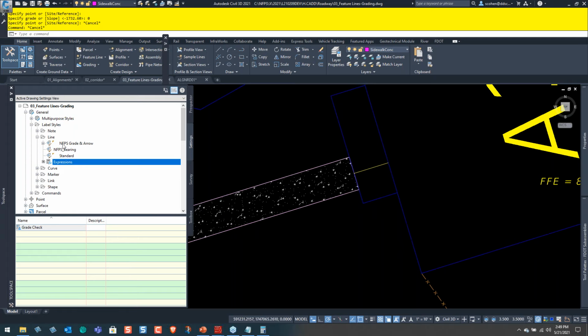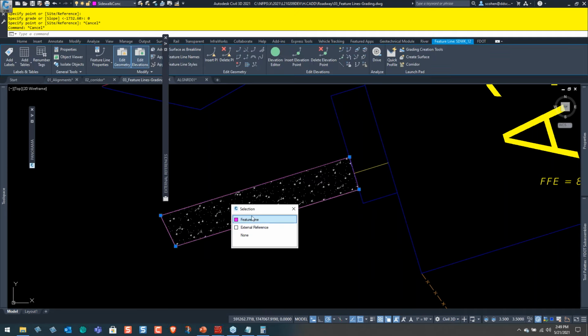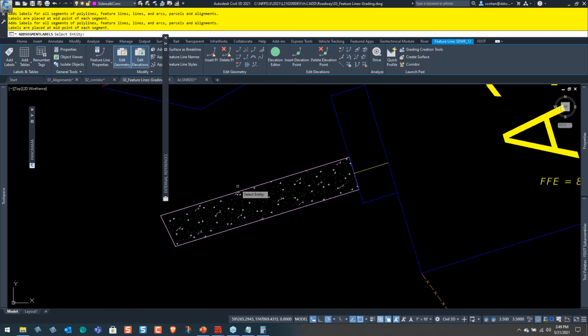Basically what it does is it allows you to label your entire feature line, and label every vertex and the arrows themselves in a label style. If you use the default out of the box, it doesn't do it, which is really kind of stupid. So there's an expression that gets created that figures out the math for you. So what you do is you simply select your feature line and then go to add labels, multiple segments, and it's weird, you've got to pick it again. So I'll pick it again.